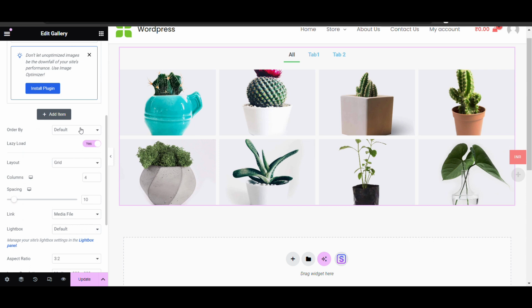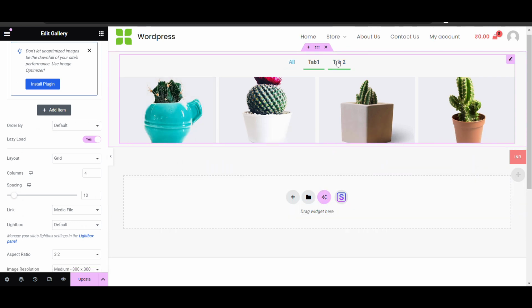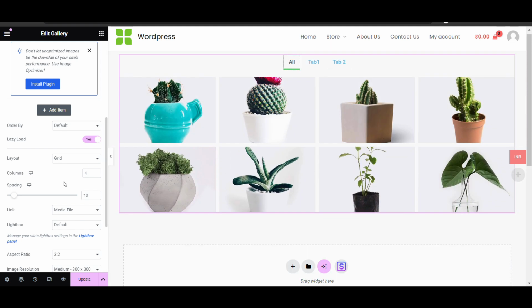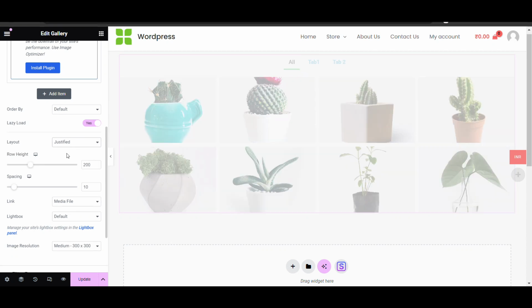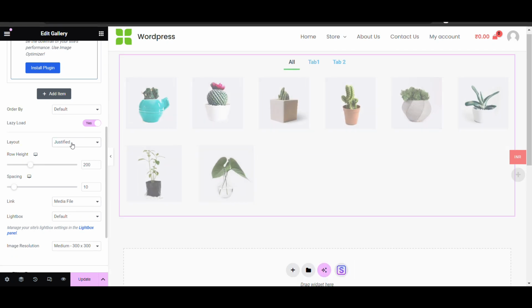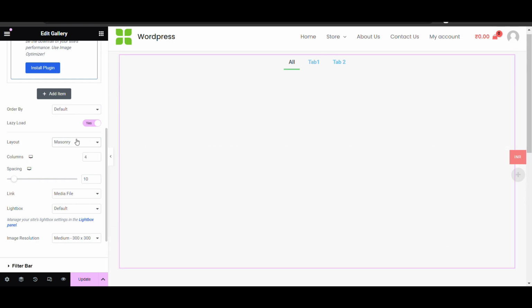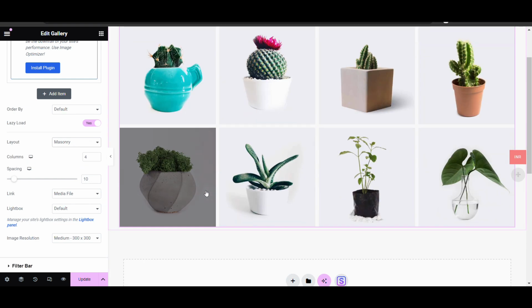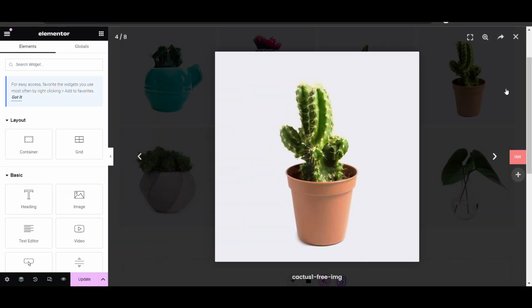Yeah, you can change the order by grid. Tab 1, tab 2, or now I will change the column grid to justified. You can change accordingly here in grid or here. Now it looks better, so you can change that, and it is a lightbox also. You can cut from here.